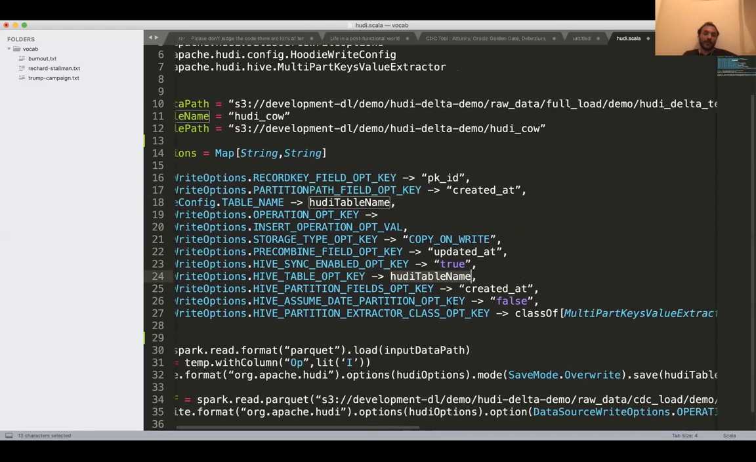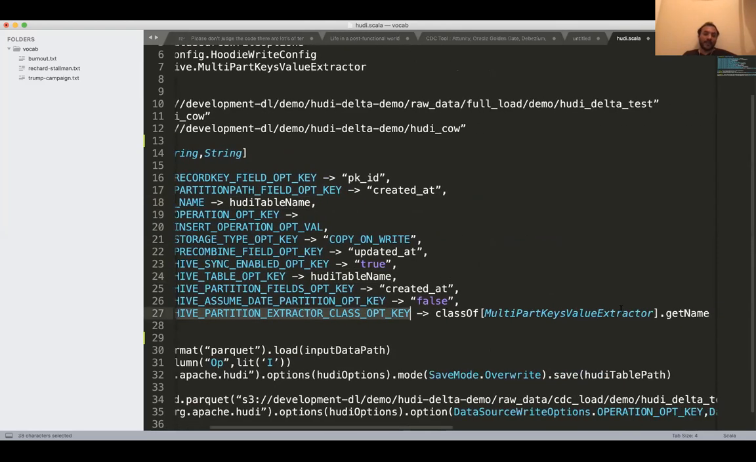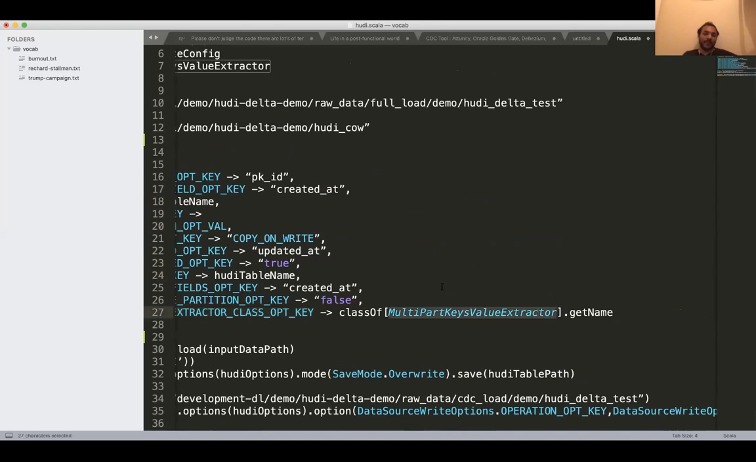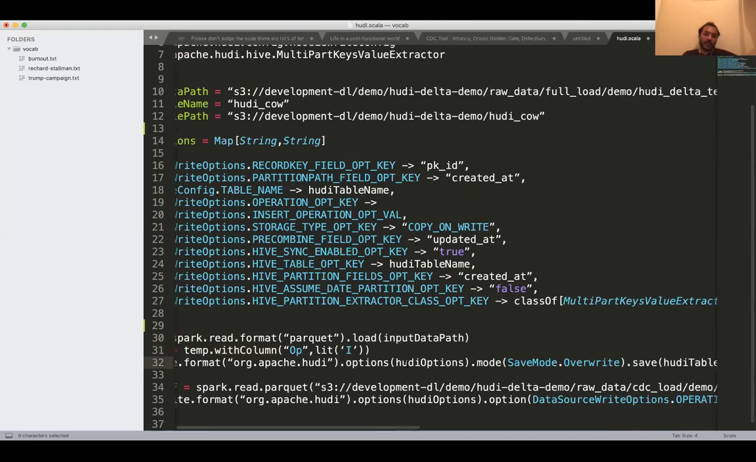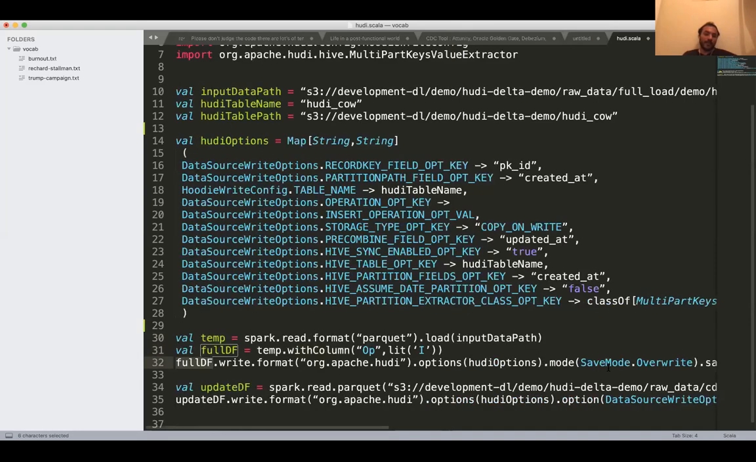You want to have a partition extractor class. You provide this class name called MultiPartKeyValueExtractor from Hive and Hudi. Now, for the temporary data frame, you have spark.read.format Parquet, you load the input data path, and then you create the full data frame from temporary.withColumn operation. You say op is a new column name and provide the literal I, meaning this is a newly inserted record. And you do full data frame.write to Hudi in overwrite mode, and you provide the Hudi path here, right?